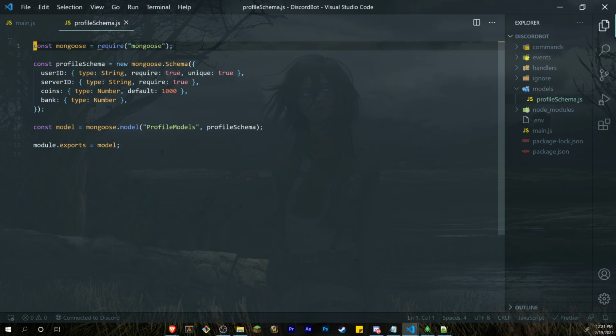All right, but now we have to think, how are we going to create a profile for a member? Well, there are two actual ways.